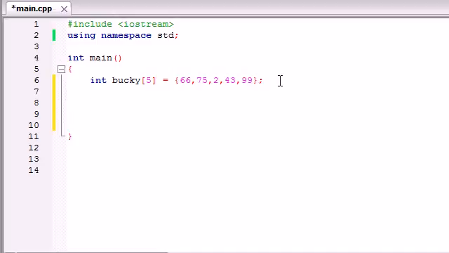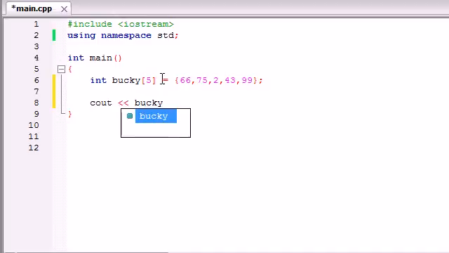So now, whenever we want to use those values, say I wanted to print out one of these values like 2 or something. So let's go ahead and cout Bucky. Okay, well, I can't do that because if I just say the array name, it doesn't know exactly what value I'm talking about here. So in order to let C++ know what value you want to use from that array, we have to use something called the array index.